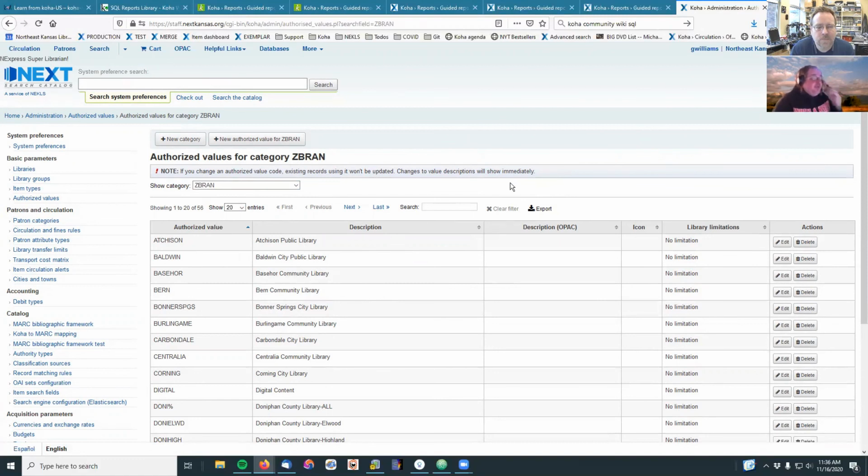Of course, the problem with this is whenever we add something new, I've got to make sure that these tables are kept up to date. So I actually have written reports to tell me which of these tables is out of sync with the actual other authorized values. So I've got reports that help me run better reports. Very cool.